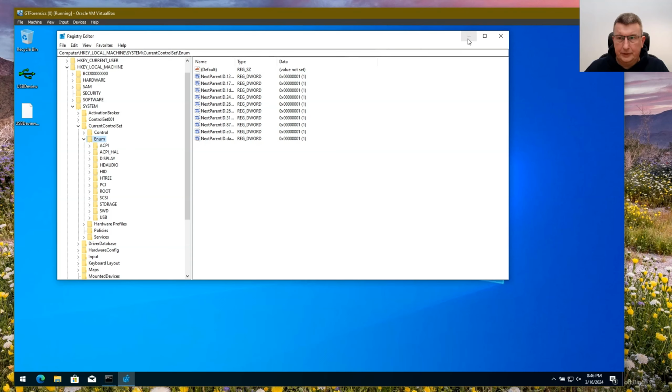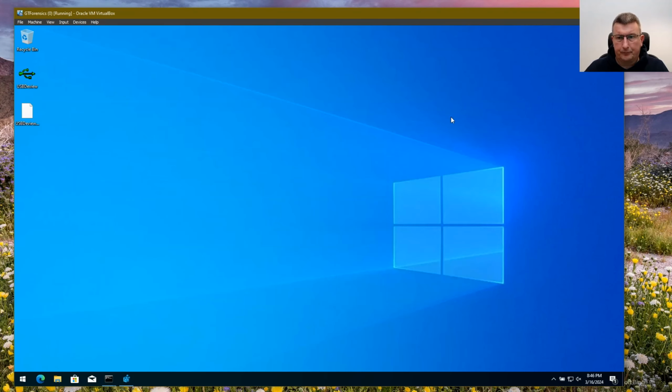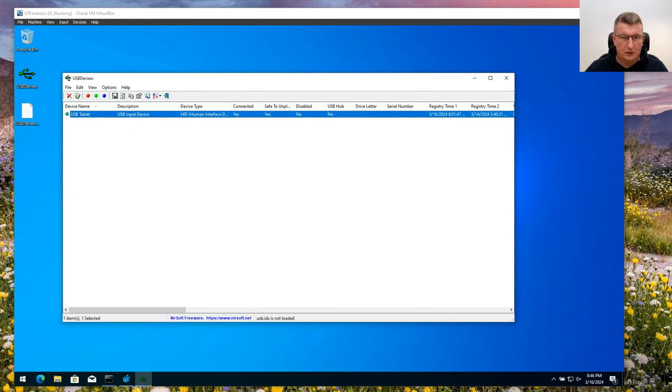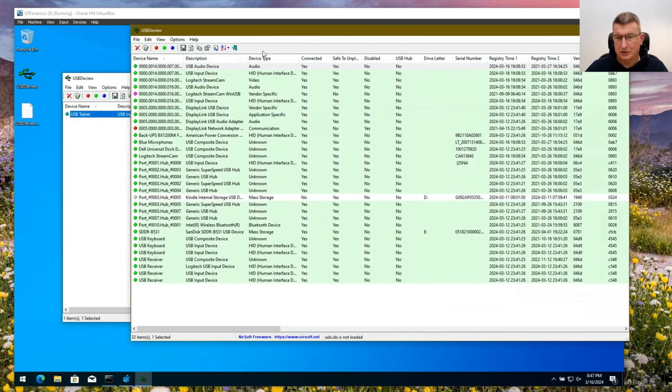For a nicely formatted automatic approach to USB devices, there is a NirSoft tool, USBDeview. Here on my VM it is only a USB tablet, but on my physical machine, you can see all the stuff being connected through USB with some description, device type, and so on.